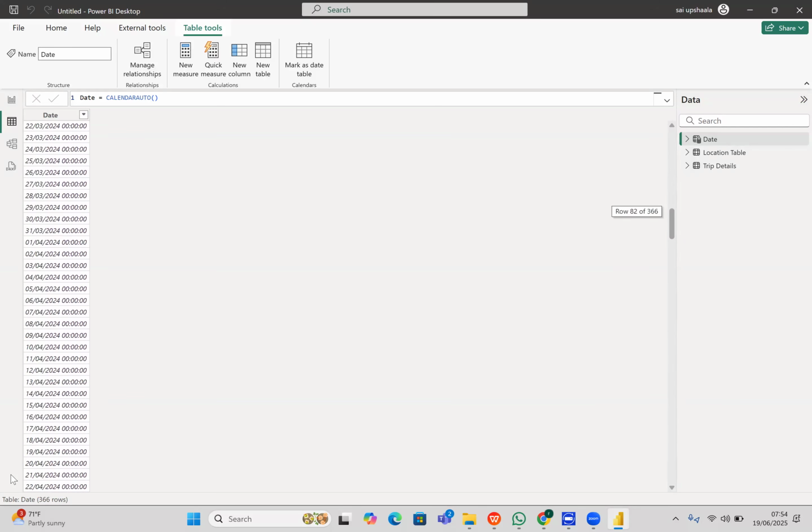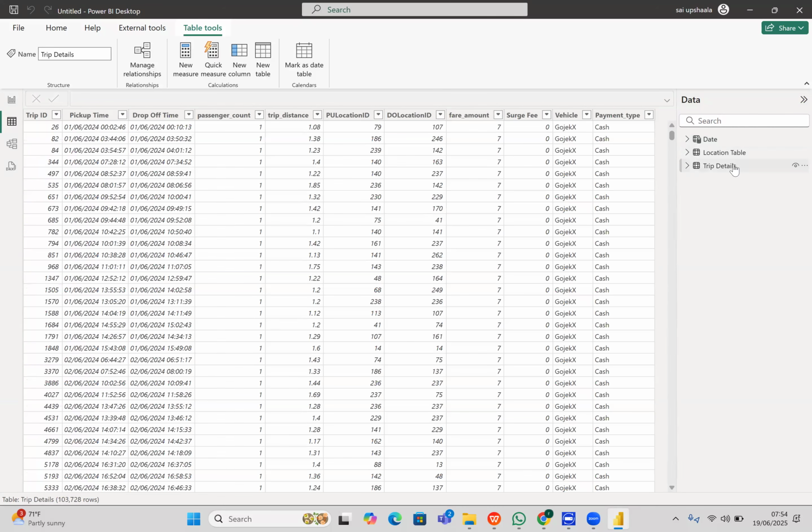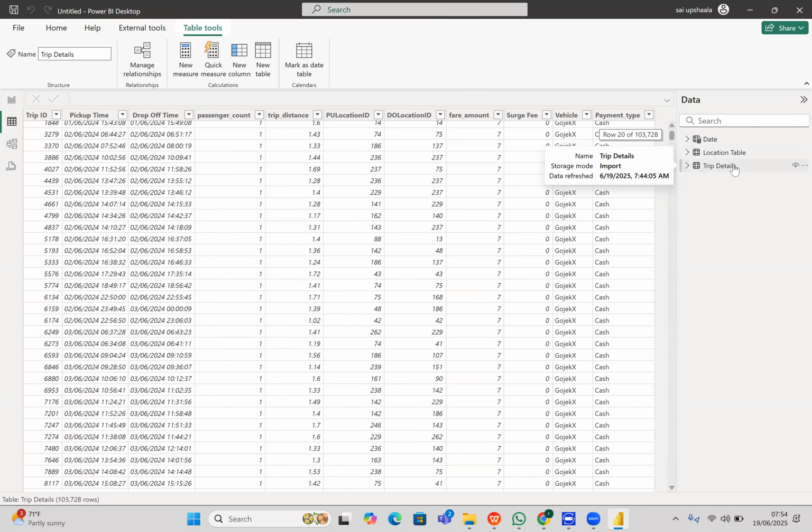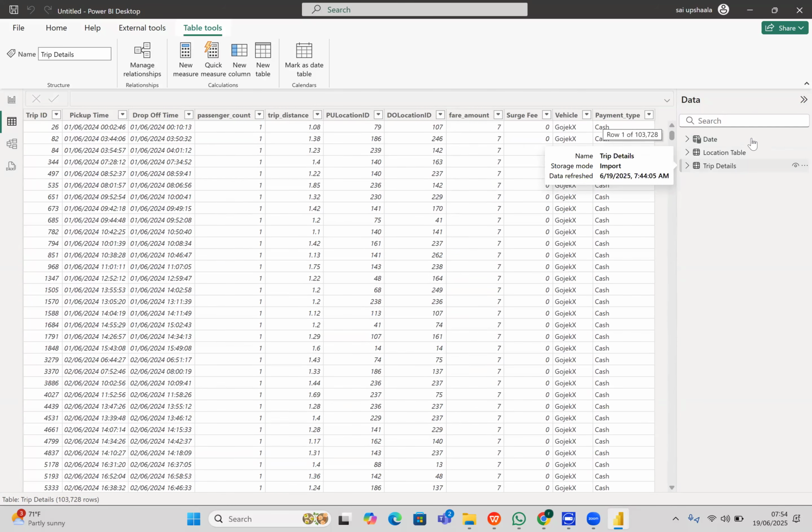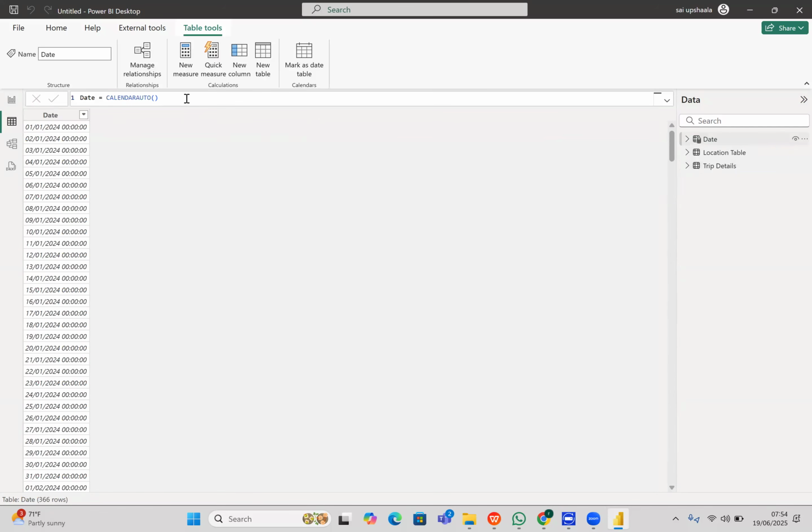But do we need 1 year of data? No need, right? Because if you see your trip details, you have only 1 month of data, right? So now how to handle this situation? See, there is nothing wrong if you take the data automatically, like calendar auto. Still, you can do these things. You can use it. Automatically, your Power BI will create a hierarchy, a date hierarchy for your date tables.